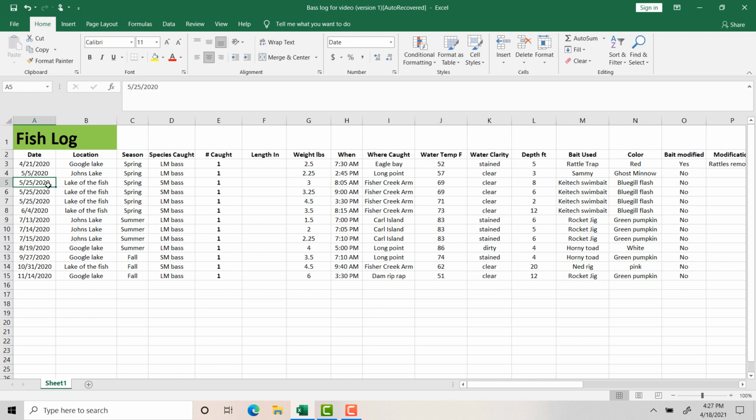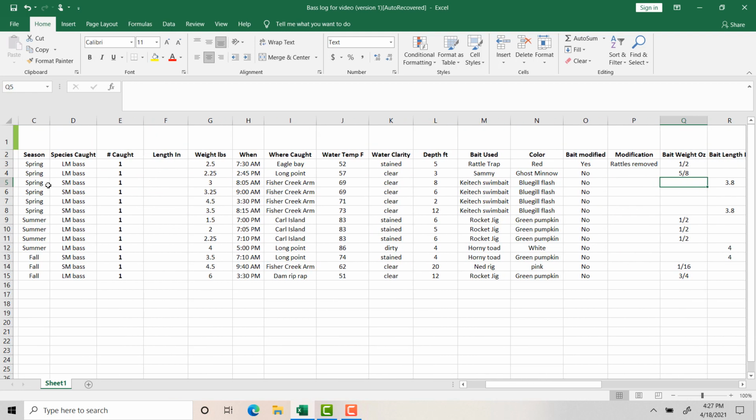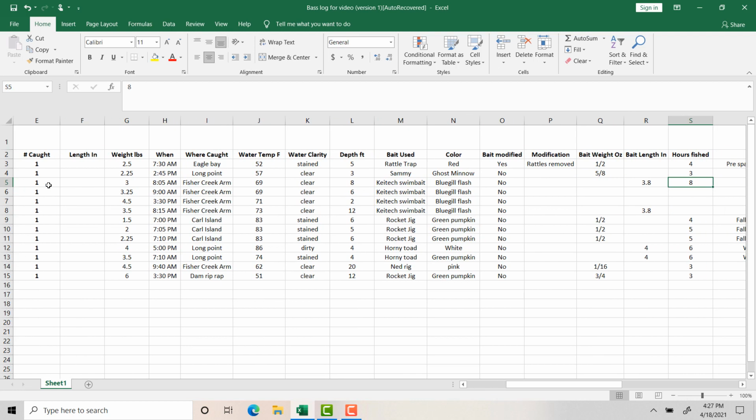So if we scoot across here, you'll see that I was careful with how I entered the hours fished. I only put the hours fished one time, not the other times when I caught fish on that lake. And the reason for that is, if you're figuring out what the catch rate is, you don't want those hours adding up for each fish that you caught.